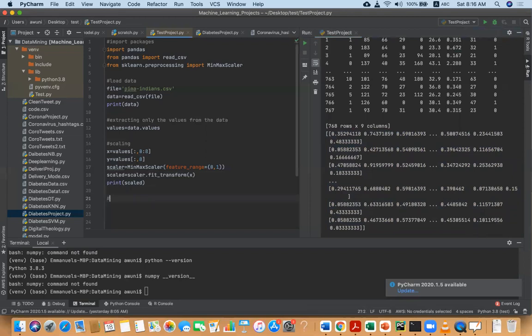Dr. Awuni, yes. Sorry, but I still don't get the scaling part. Okay. Can you please explain the general concept to me? I'm really trying to follow, but I don't really get it. All right, that's fine. That's fine. So let me explain that.